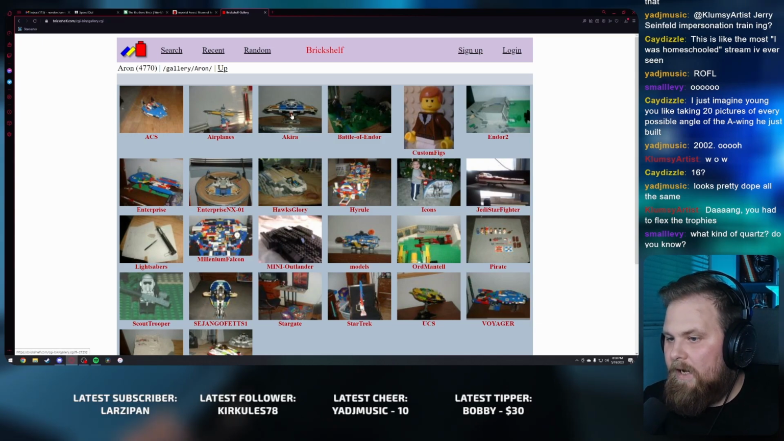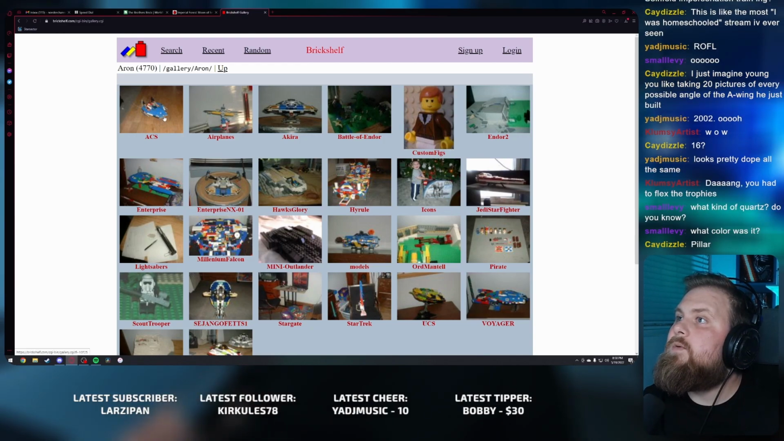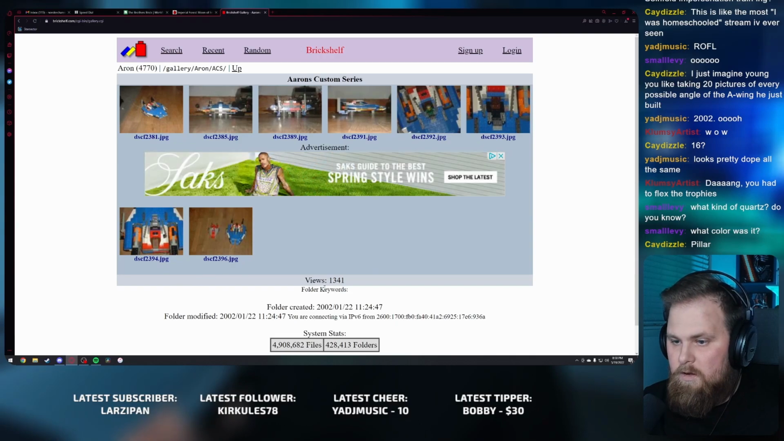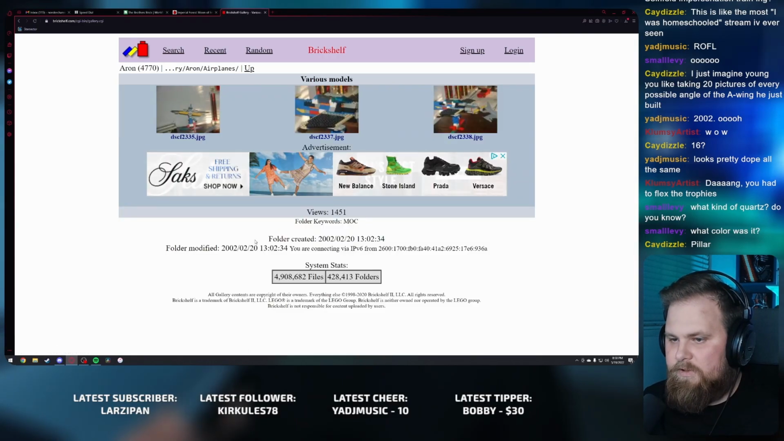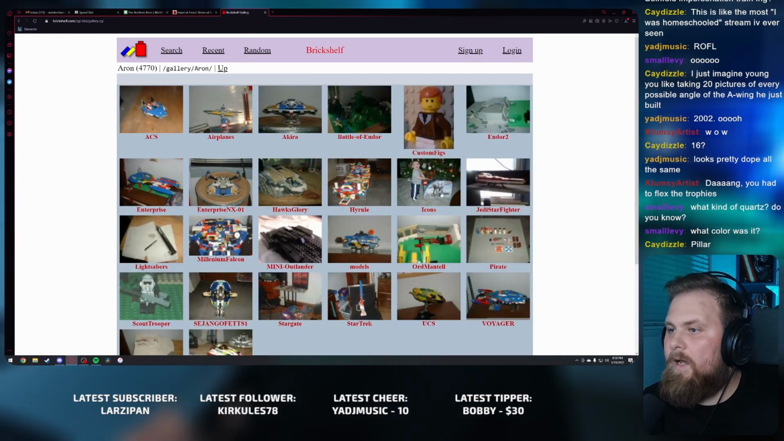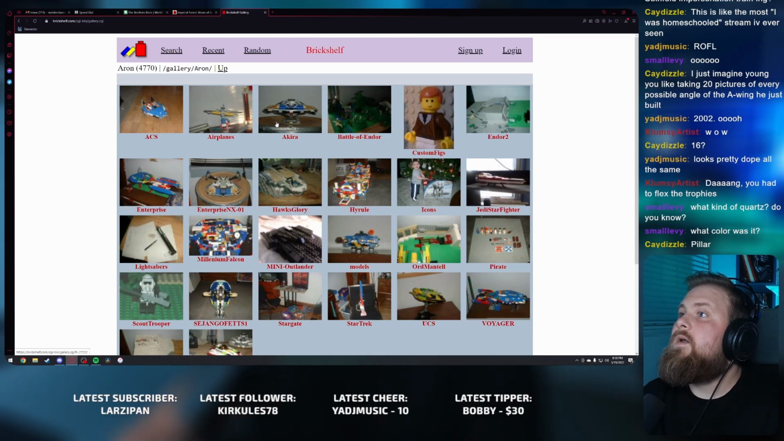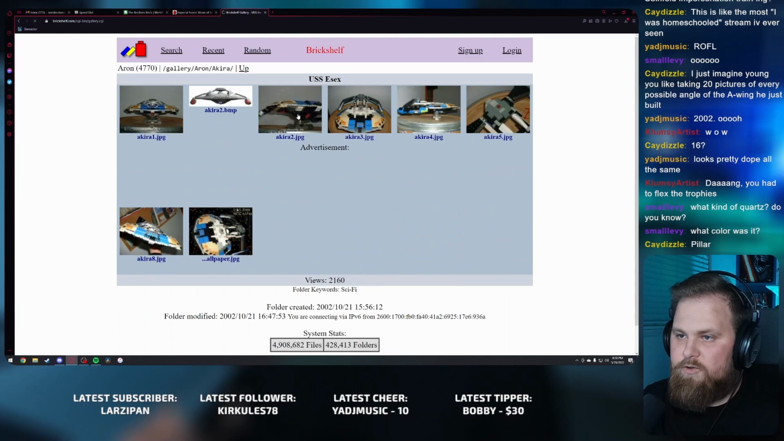I also got deep into Star Trek around this time. Let's check something real quick. 2002. Okay, so that was 2002. I'm just curious when I uploaded most of these. Pillar quartz. So I was really into Star Trek as well.